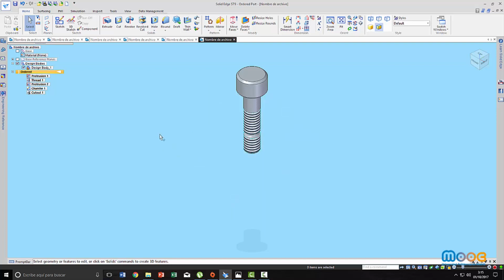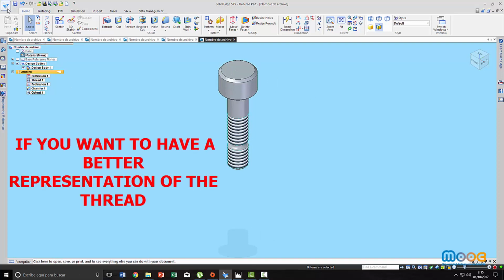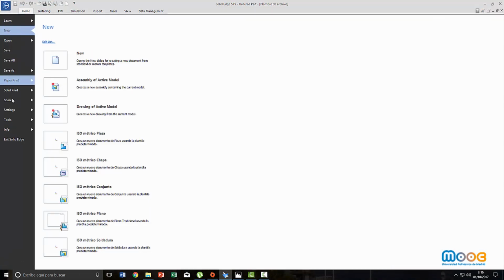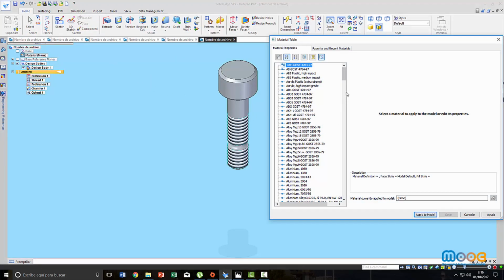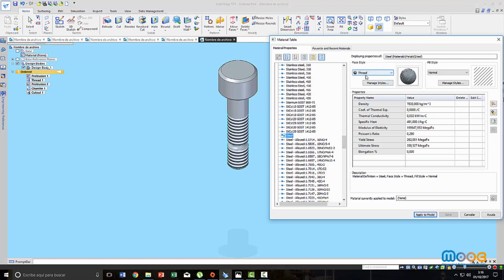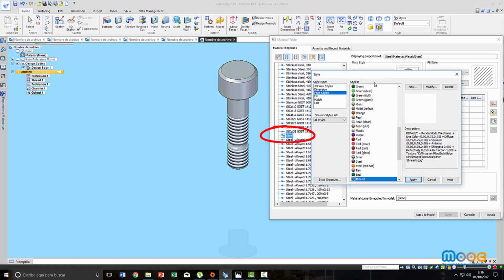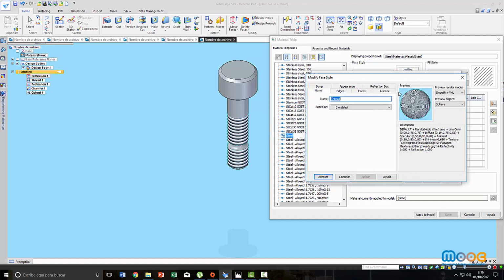Okay, we can close reference plane to have a better image of our spindle. We zoom, but the thread I want to represent it better. So I state here, material table. I choose a material to do the thread, for example, steel, and I state I'm going to choose a thread, which I'm going to modify.